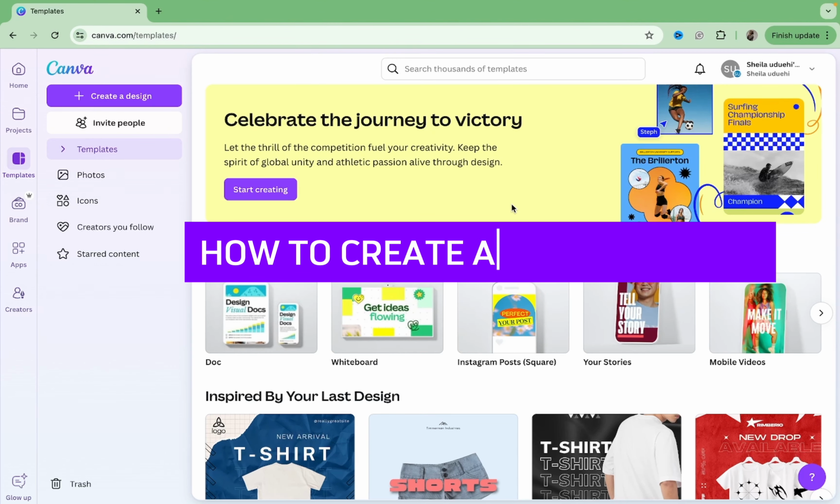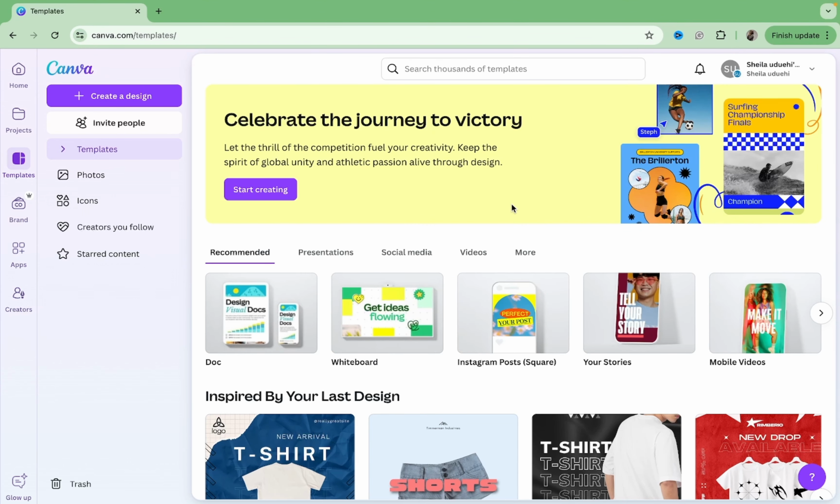How to create a UGC portfolio. By now, you know you need a portfolio. If you're a UGC creator, social media manager, content creator, whatever, you need a portfolio. In this video, I will show you exactly how to do so using Canva.